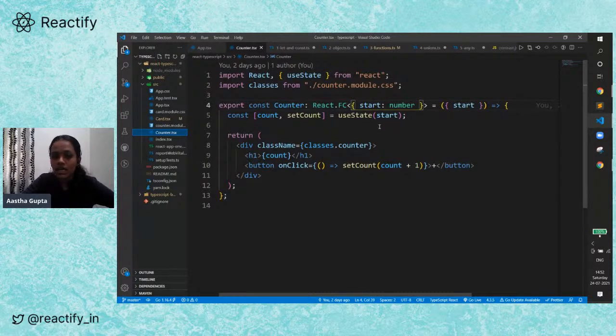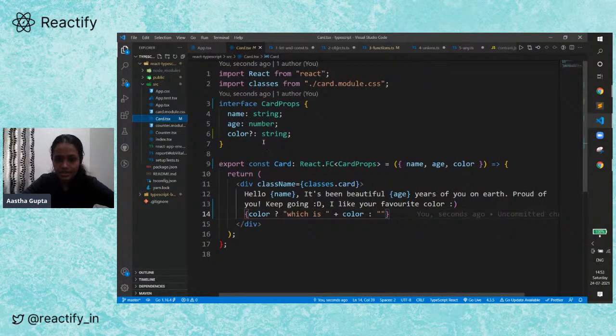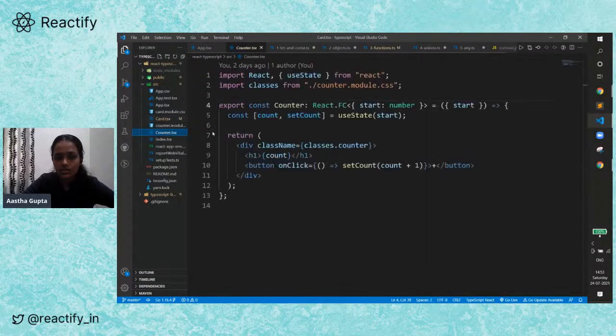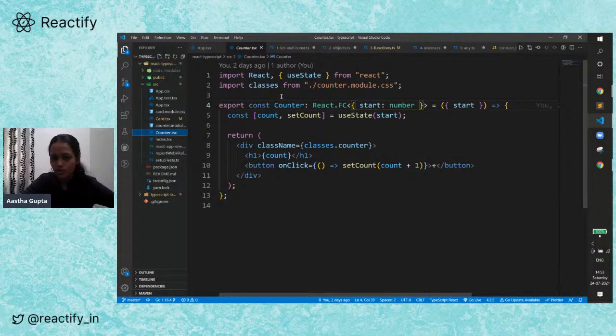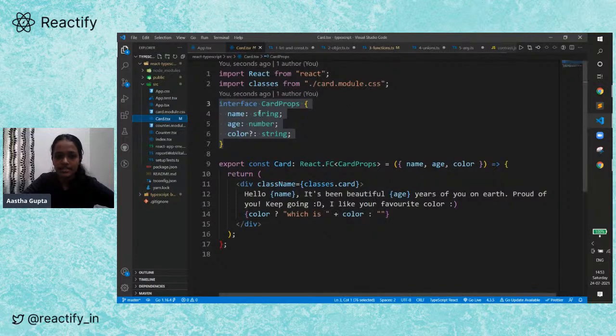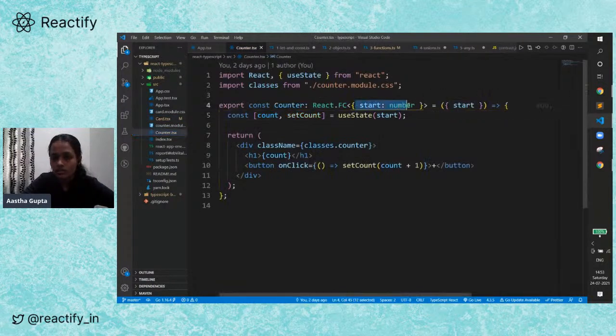So for example, here in the card file, we saw that we had an interface here, right? But in the counter, we did not declare that. So what you can do is, if you don't have many properties, you can simply declare your props here as well. But if there are many of them, then you can create an interface like this. That makes it more readable. But since there was just one prop that I wanted to take, I declared it here itself.